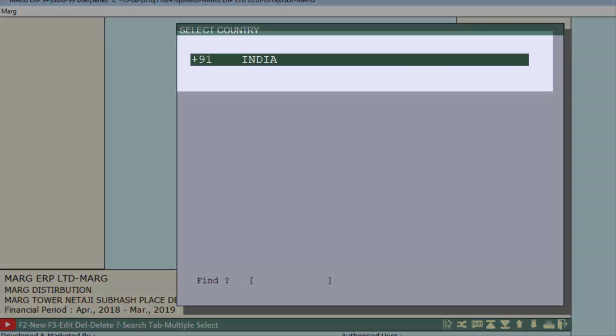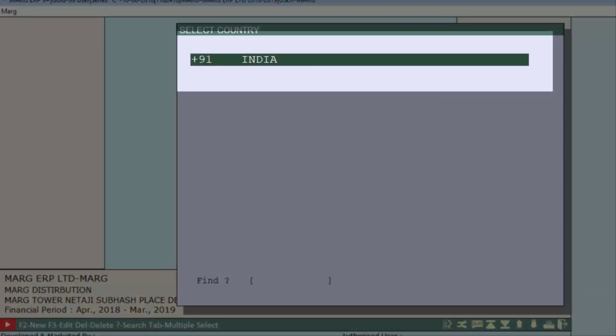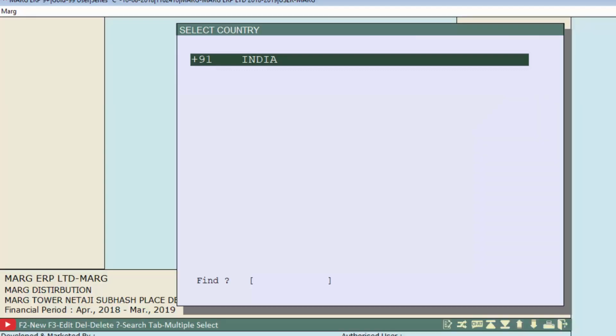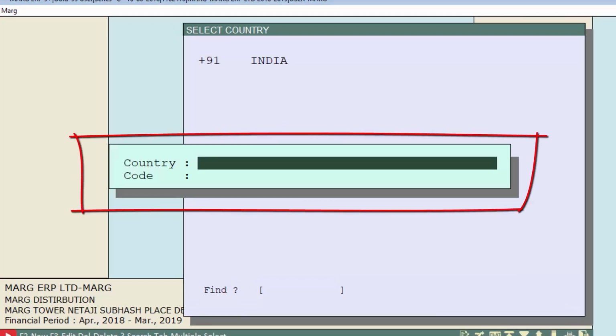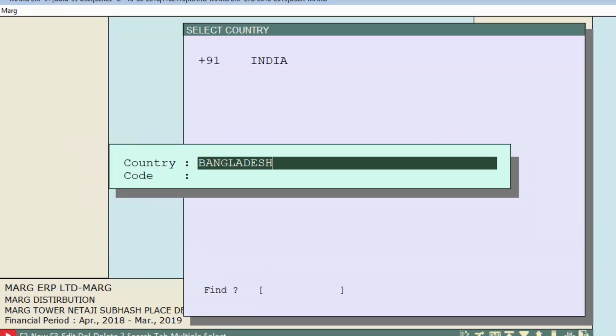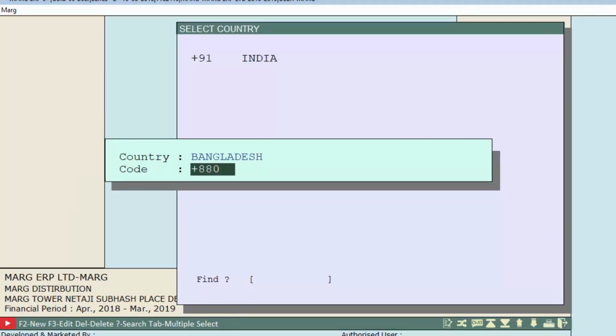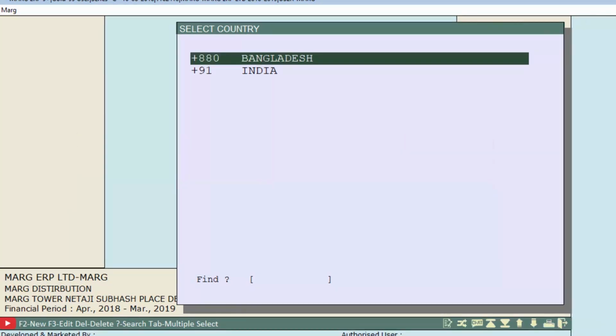You can see here that India is already created by default, as we told you in the beginning. Now suppose you are exporting and importing goods outside India. So we will create a new country, and to do that we will press the F2 function key. Here we will mention the country name, like we will take Bangladesh, then press enter key, and here we will define the code of Bangladesh. Then again press enter key.